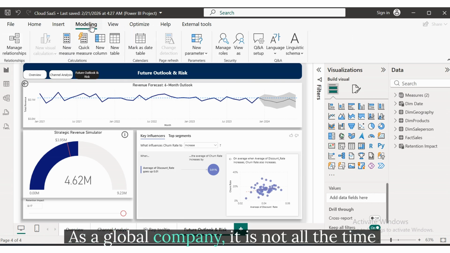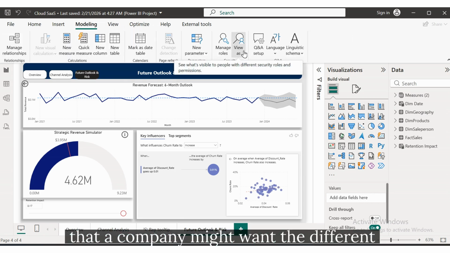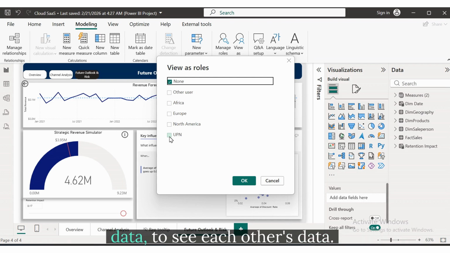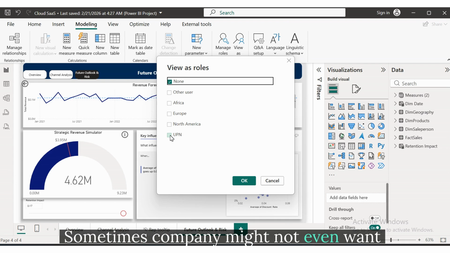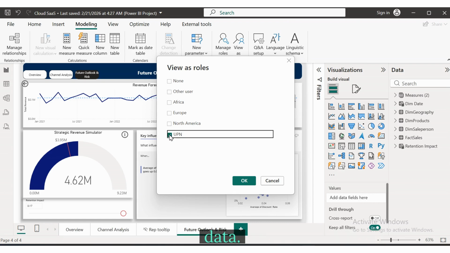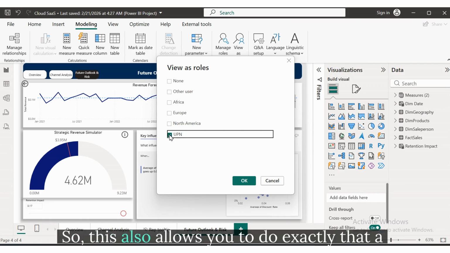As a global company, it is not all the time that a company might want the different representatives or workers to see each other's data. Sometimes a company might not even want the African franchise to see European franchise or North American franchise data. So this also allows you to do exactly that.